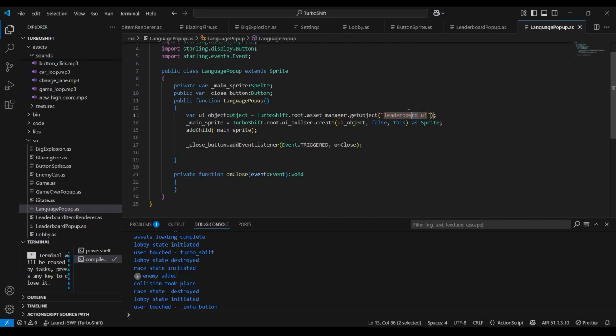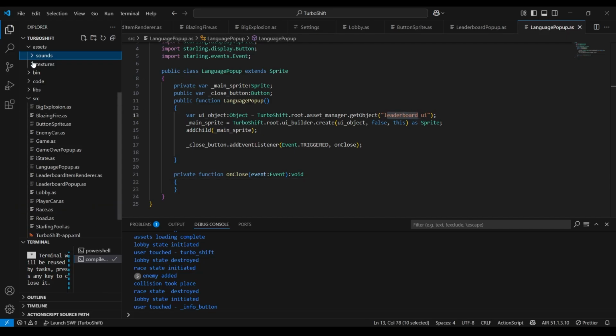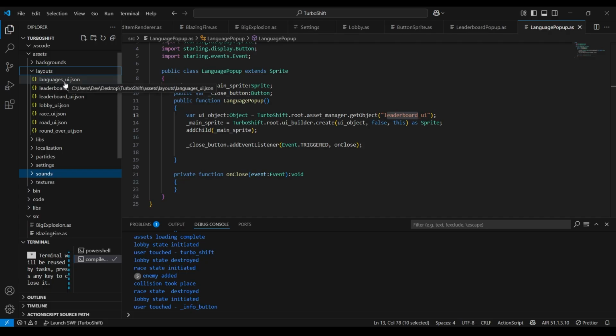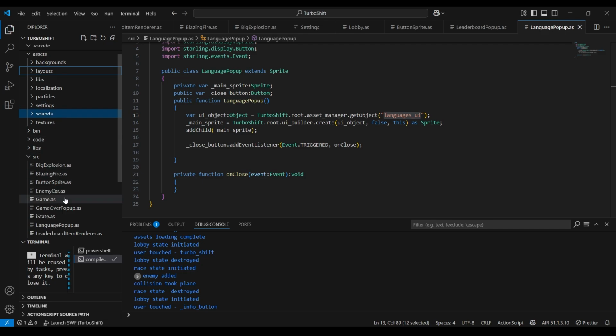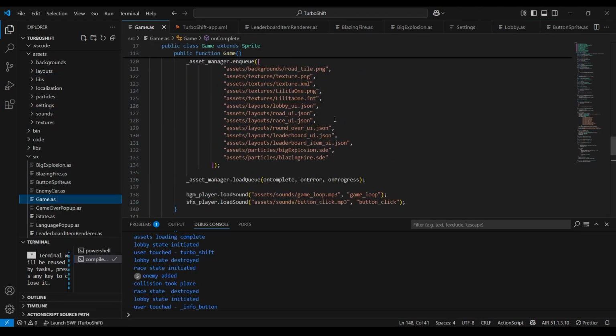Here, we need to mention the layout name. That is languages_UI. Also, we forgot to add the layout into the Asset Manager. Let's do that now.